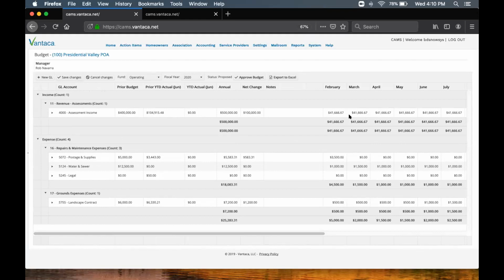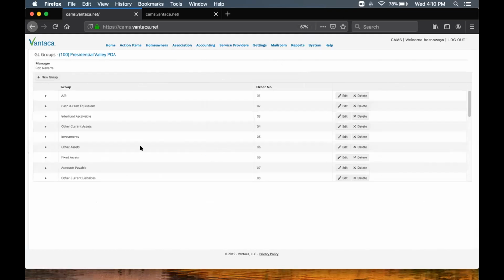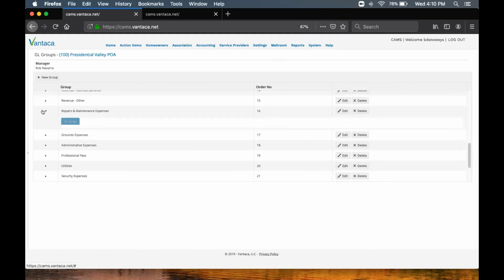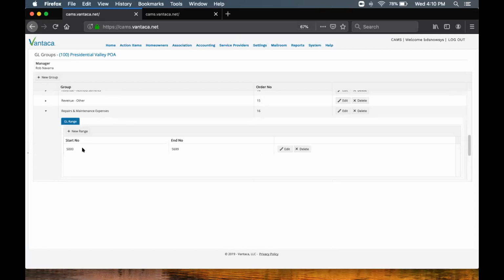Why didn't it pull to the grounds expense category? That is based on the GL groupings for this Presidential Valley. And it's probably a mess because it's a test association. Everyone gets in there and changes things. So it just depends on the GL grouping. If you want to know how your GLs are grouped, we go to association, GL accounts, and then GL groups. This is where we define what grouping those charges are going to live in. For example, repairs and maintenance expenses is every GL from $5,000 to $5,699. Let me know if that does not make sense, whoever submitted that from Charlotte.